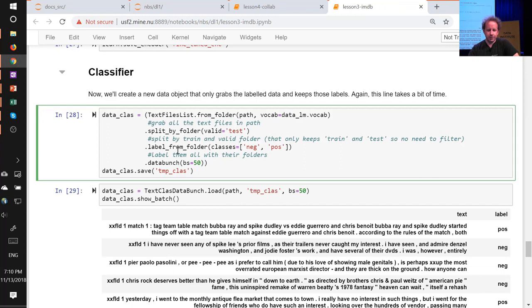Split by folder, and this time label. So remember the last time we had split randomly, okay, but this time we need to make sure that the labels of the test set are not touched. So we split by folder. And then this time we label it not for a language model, but we label these classes. And then finally create a data bunch.